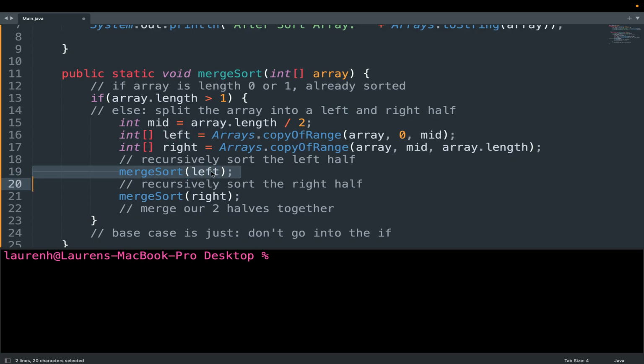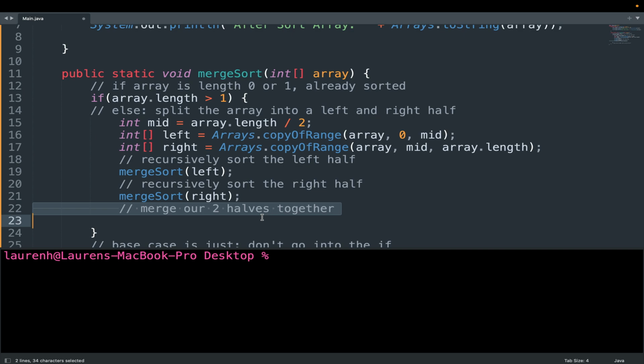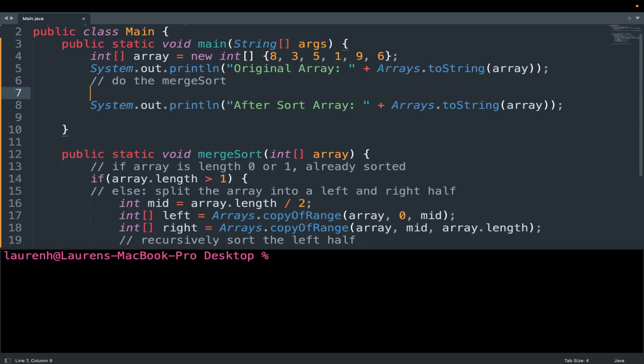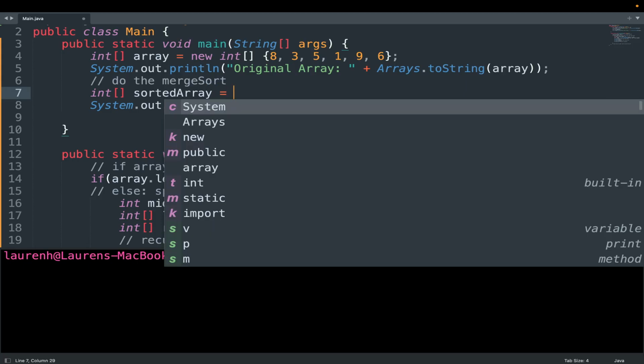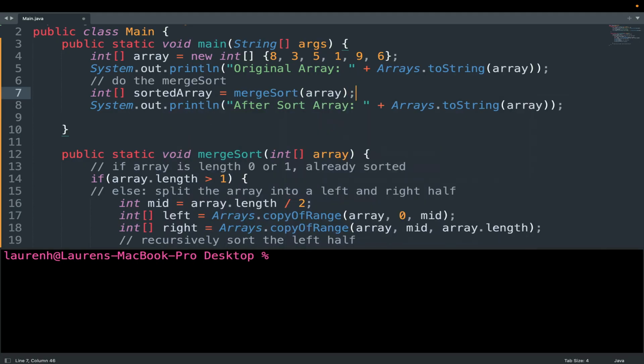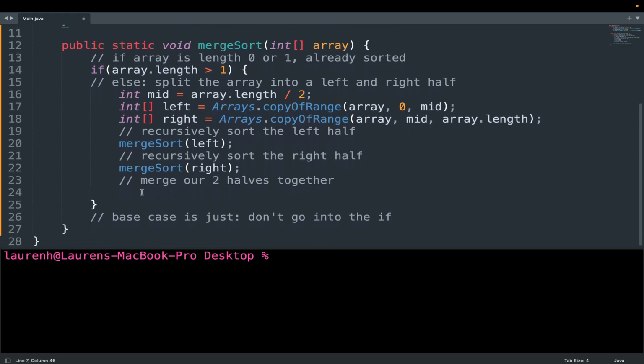Once you have done your merge sort on your left and your right half, now we can merge our two halves together. Now, we can actually do this in place, but I think for ease, what I'm going to do is create a new array, sorted array, and have my merge sort algorithm return my brand new array. So my sorted array, merge sort array, just like that. What this is going to allow me to do is make my merge algorithm just a little bit simpler.